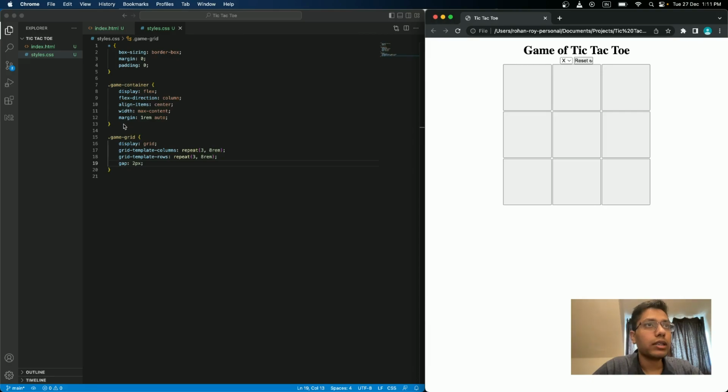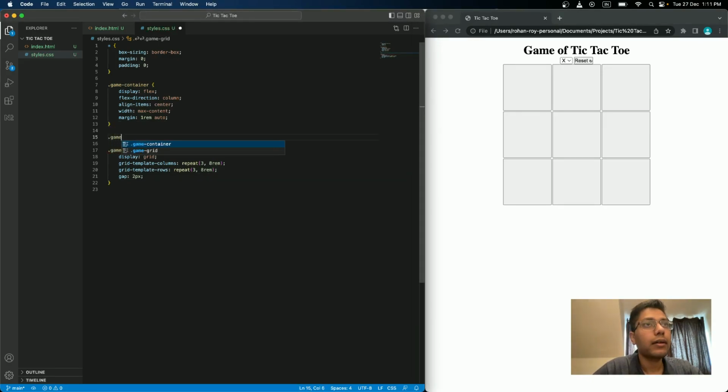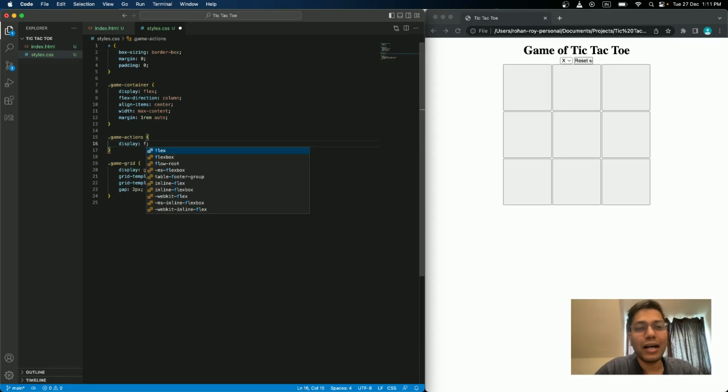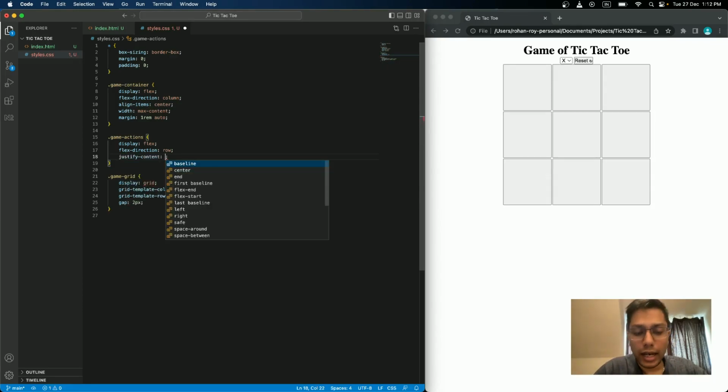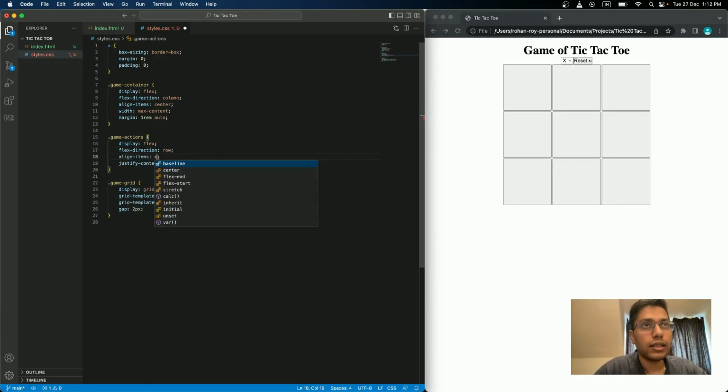So what I will do is I will use the game actions class here, and I will name it. First of all, I will use display flex. I really like flex, and I will give it flex direction. By default, the flex direction is always row. That means the items are arranged in a row. But let's just keep the code clean and define the flex direction as row, and I will give justify content as space between, and align items as center.